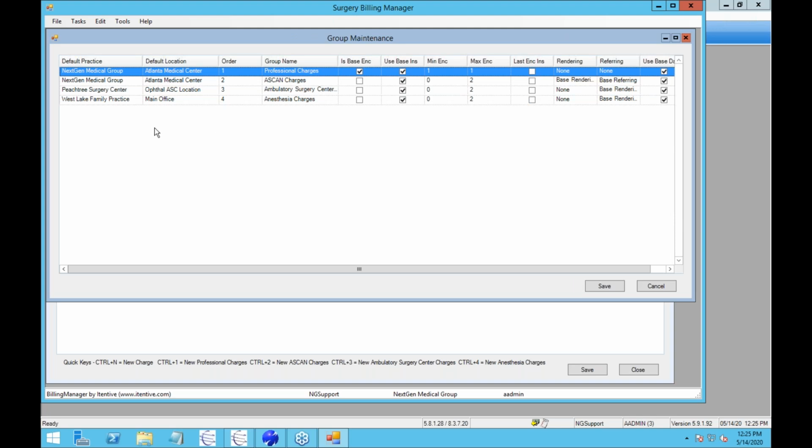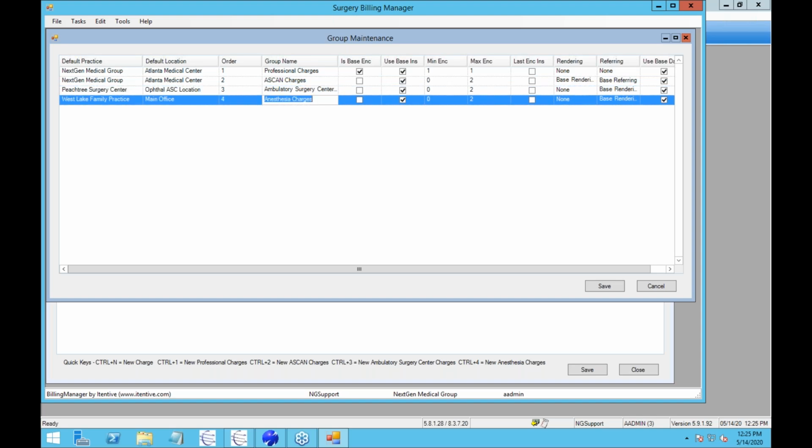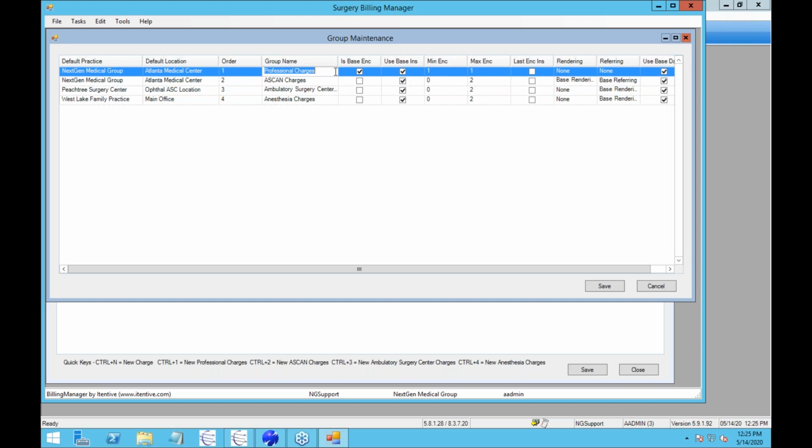So in this scenario, it's set up for an eye care situation, and it's across several different practices. We have a default location for each one. You can override that as you're entering. We gave each one a name, right? The surgery center, the anesthesia, the A-scan device, the professional charges.